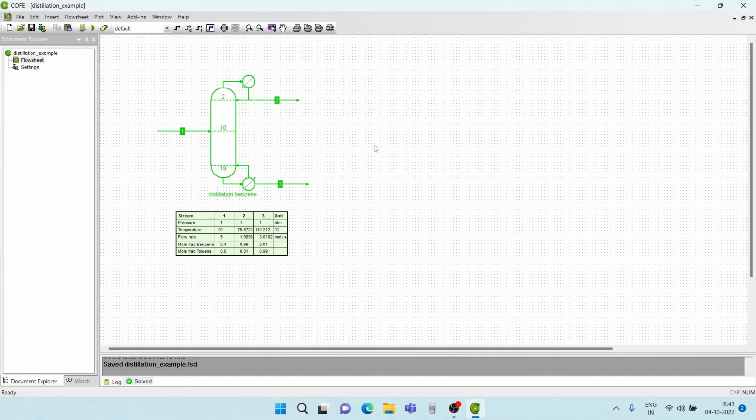Finally, let's save it. And now we are done with the benzene toluene distillation.